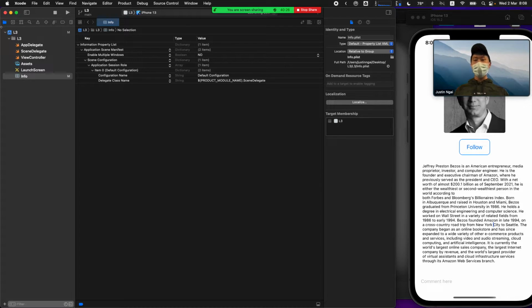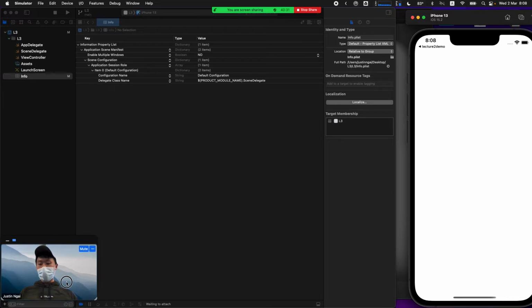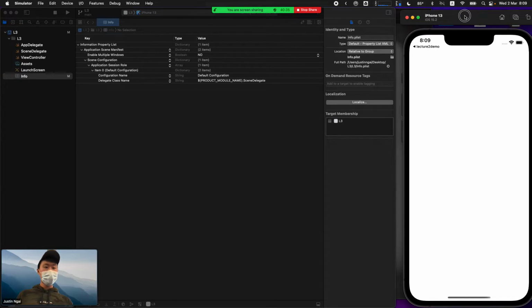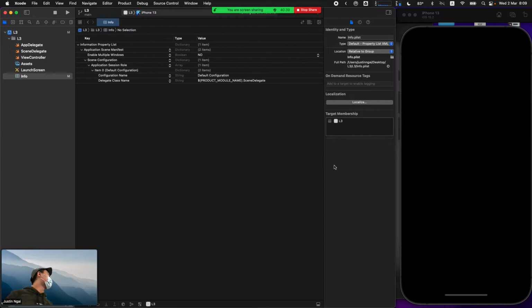So build succeeded, great. On the side, this will move. I want to move my face. And it should give us a black screen. Just give it a moment. The first time you run it, it could take a while.